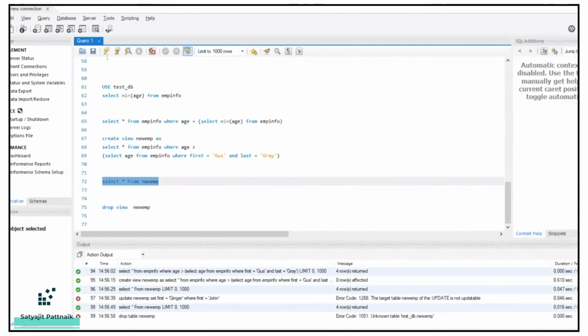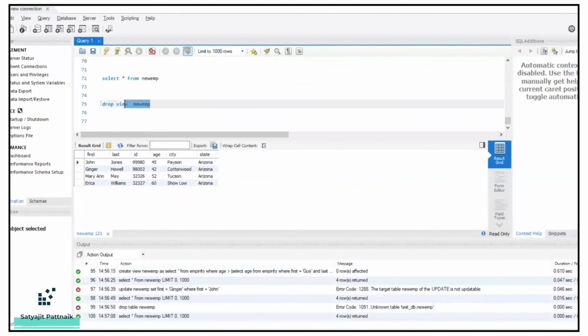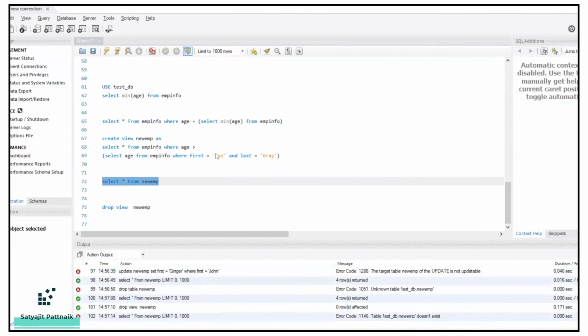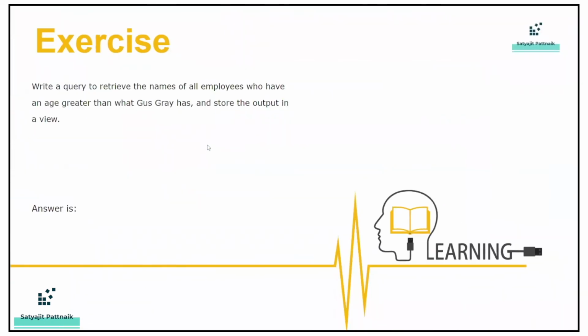Okay, let's drop it. Let's try to run it. It will fail, right? So this is how your views are created.